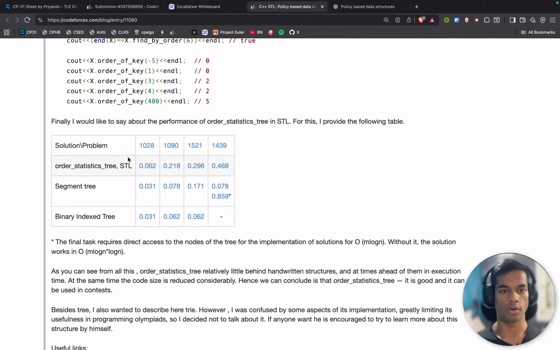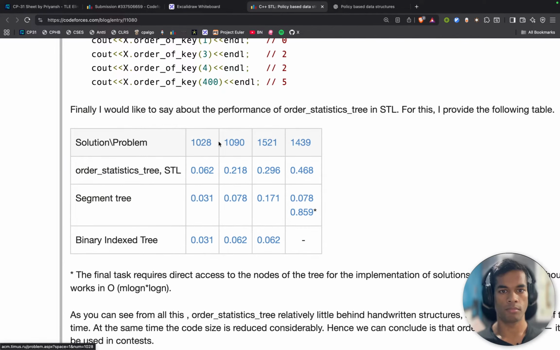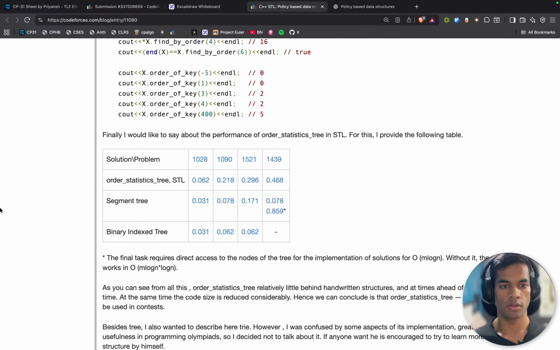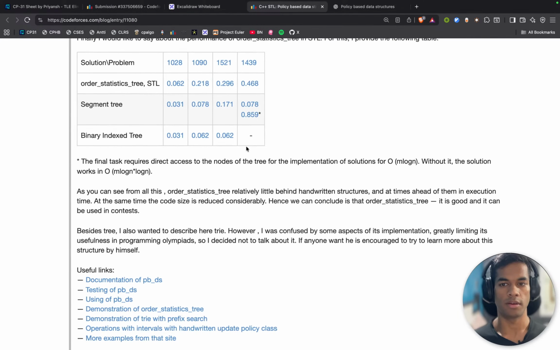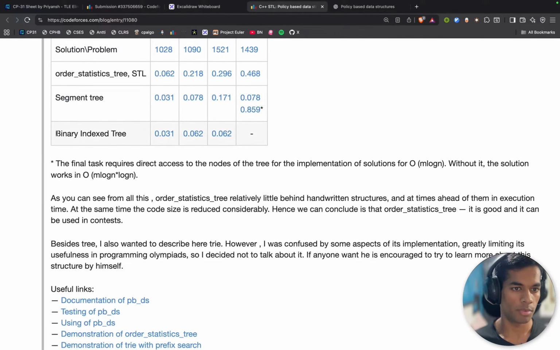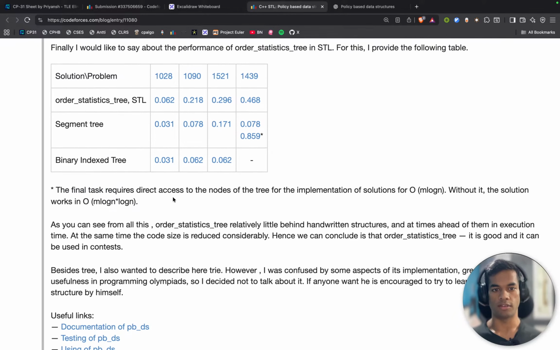For this, I am provided the following table. These are the problems. Order statistics takes 0.062 milliseconds. Here it takes 200 milliseconds. Here also 200 milliseconds. Here 400 milliseconds, which is sometimes faster, sometimes slower. Okay, I do not know about segment trees. I will have to read up on them. Binary indexed trees, I guess B-trees. The final task requires direct access to nodes of trees.